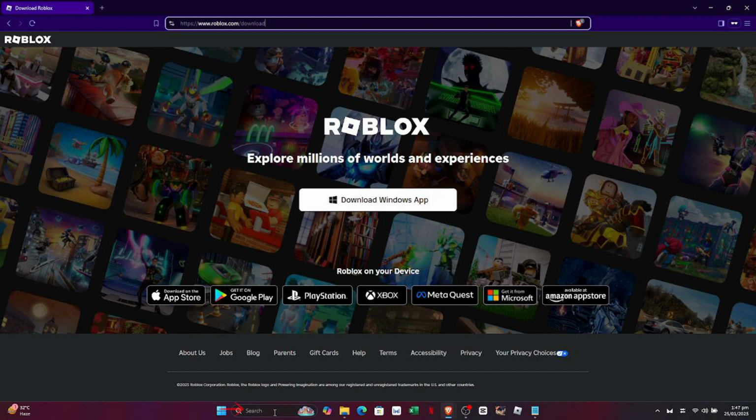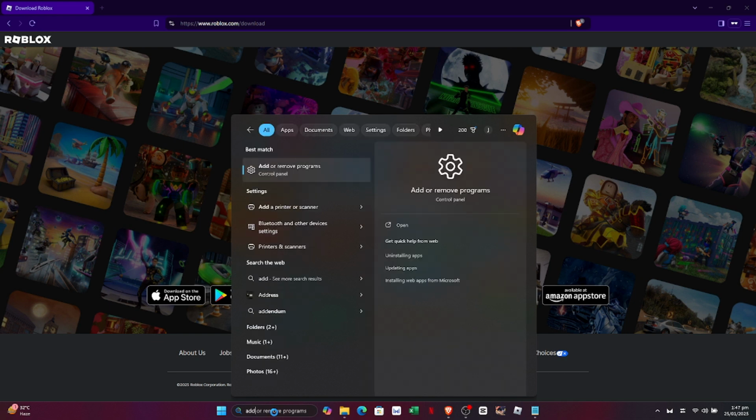So first, click on the search bar, which is located at the bottom of the screen. Now, type "add or remove", or at least type the "add" keyword only. The Add or Remove Programs option appears. Just click the Add or Remove option so that we can proceed.